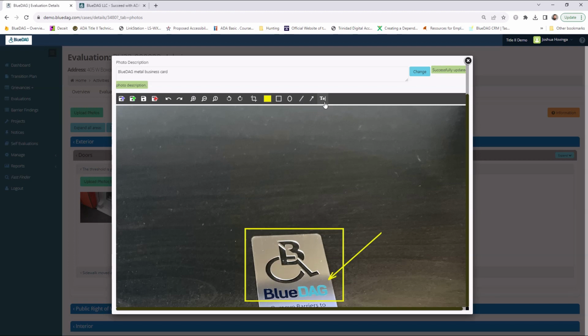I can also add text to my image. I'll select the text tool, then type the text I want to add here. I'll click the image where I want the text to appear. I can make the text larger or smaller with these controls. I'll click Confirm to save my text.